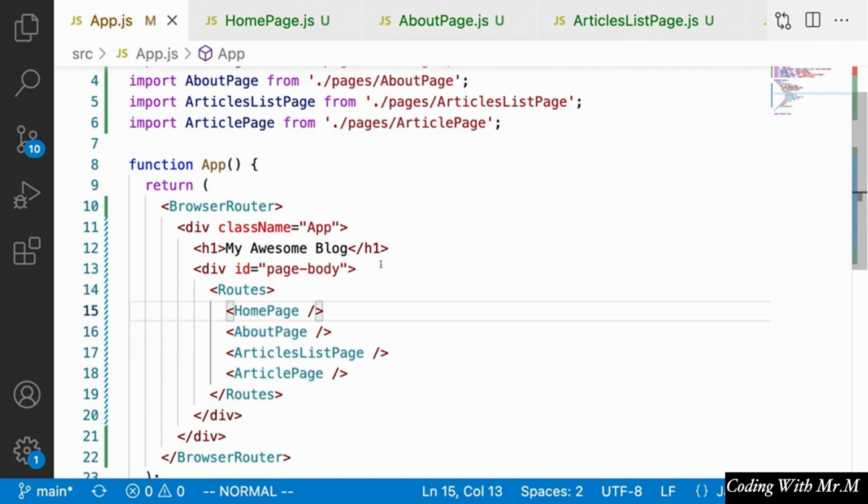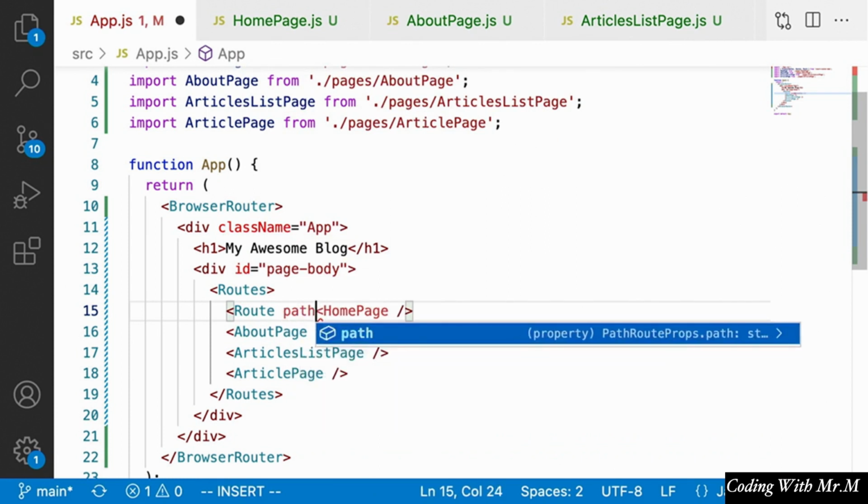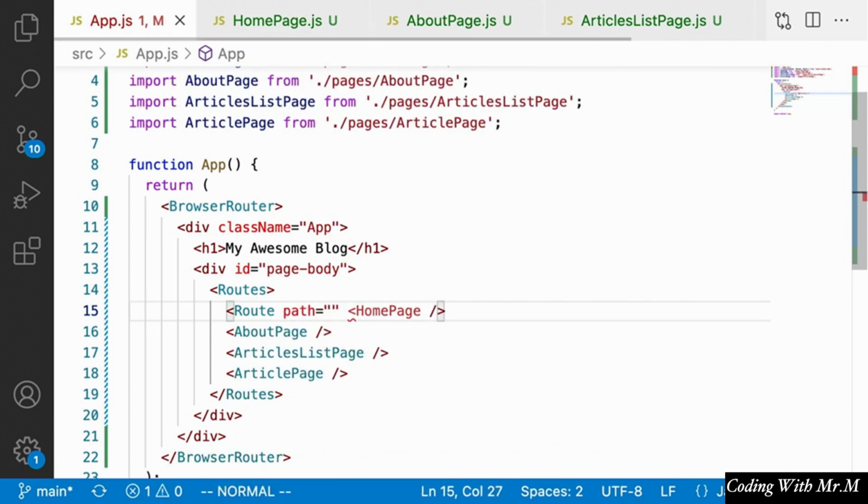We're going to say Route, and then as a prop, we're going to say path. The value of this prop is going to be the exact path that we want this page to get displayed at. So for our home page, for example, we want that to be displayed on the home route. So the path here is going to be /.